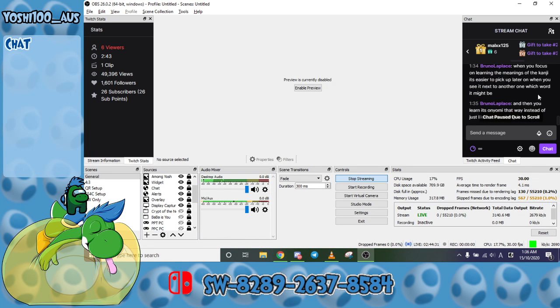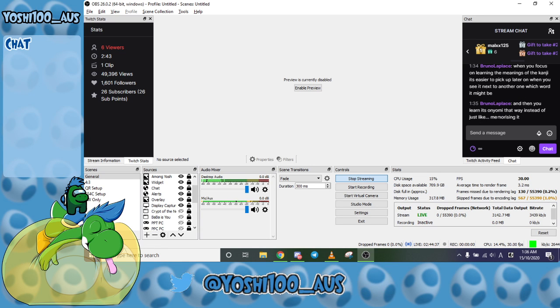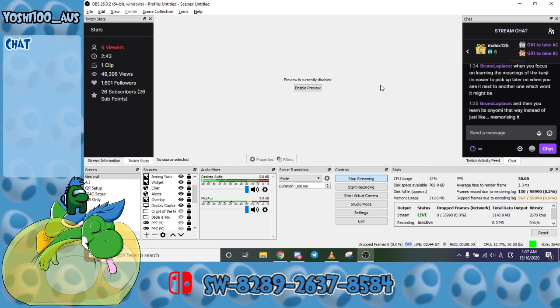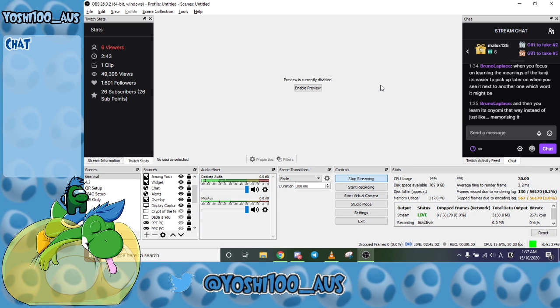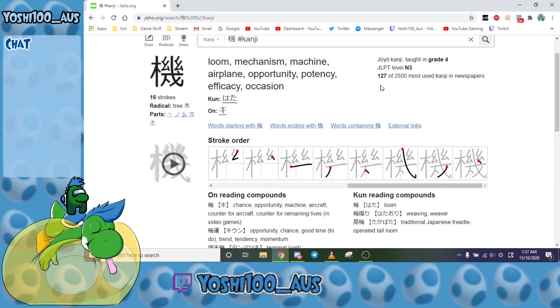When you focus on learning the meanings of the kanji, it's easy to pick up later on when you see it next to another one, which word it might be. And then you learn the onyomi that way instead of just memorizing. Yeah, 100%. Learning in context is one of the most powerful ways to learn. I agree. A lot of the words that I know now are just because of that. Even if you've heard a word before, or seen it around, you'll be like, oh, I've seen that before, I know what it means, or I know how it's read already, right? And it just boosts you up and makes you feel so good for paying attention. I love it. But yeah, you hear it in context and you learn the reading for it. It's so good.